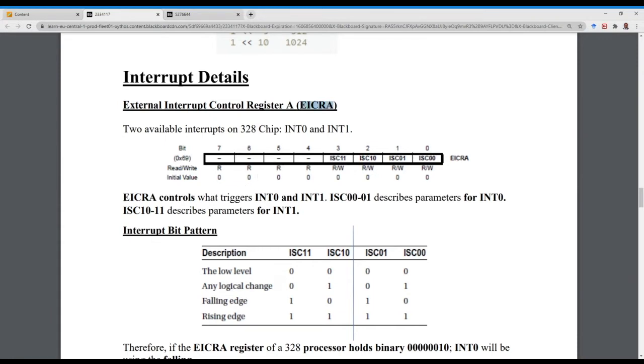So if we look at the external interrupt control register A, which is EICRA, this register controls that trigger. So we've got one for int0, and then we've got one for int1. So the registers are 8-bit wide, and the upper nibble is not in use. We don't use the upper nibble, but we make use of the lower nibble. So the lower bits 0 and 1 are used to control interrupt 0, and then bits 2 and 3 are used to control interrupt 1.